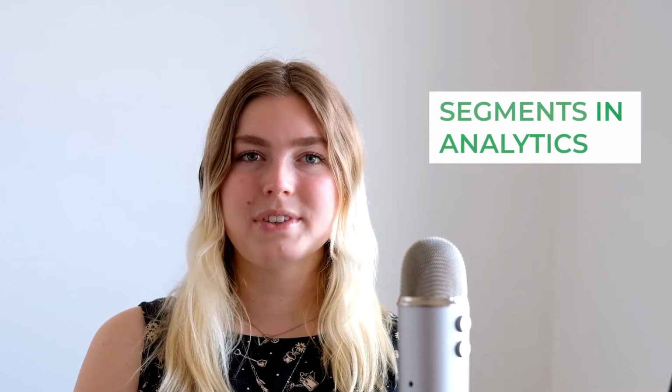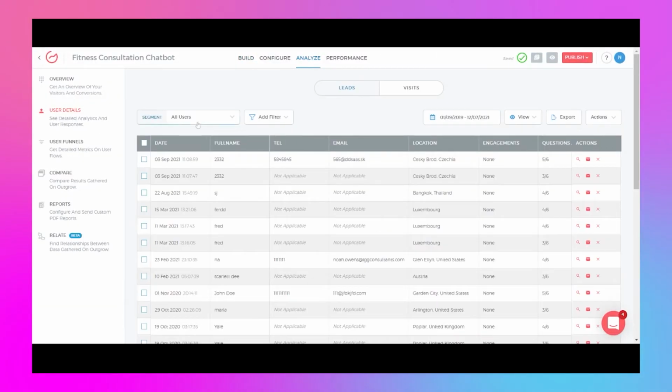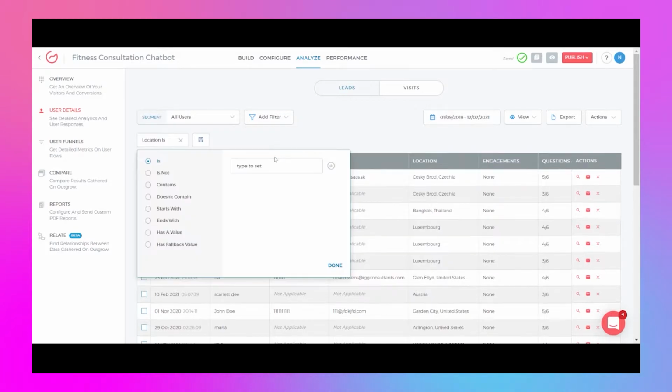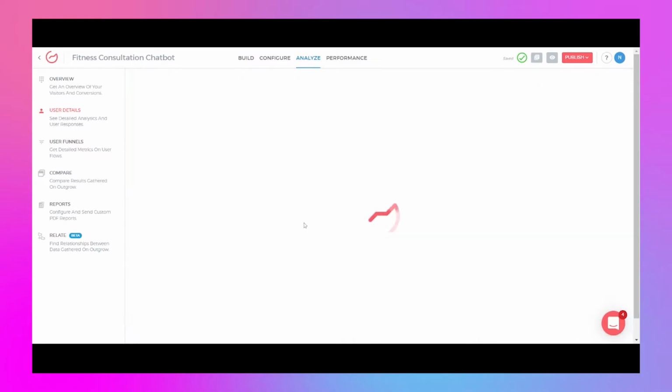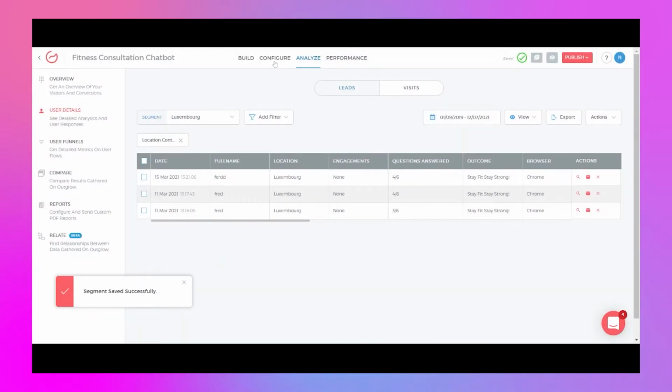How to segment leads in Outgrow. Number 1. Segment in Analytics. Once you have published your interactive content, head over to Analytics and create a filter. You can also use multiple filters to create a segment. After you have added the filter, click on Save the Segment and choose a preferred name for that segment. Following this, your segment will appear in the dropdown.